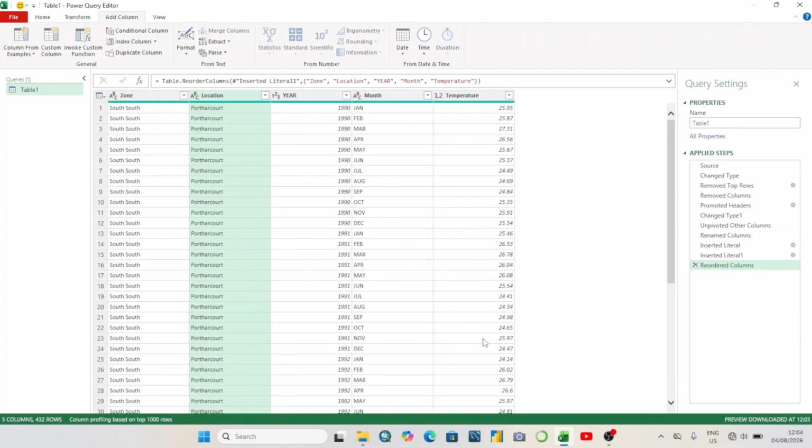So all the applied steps that I did for this first location, Port Harcourt, I'll be doing for the remaining 5 locations.